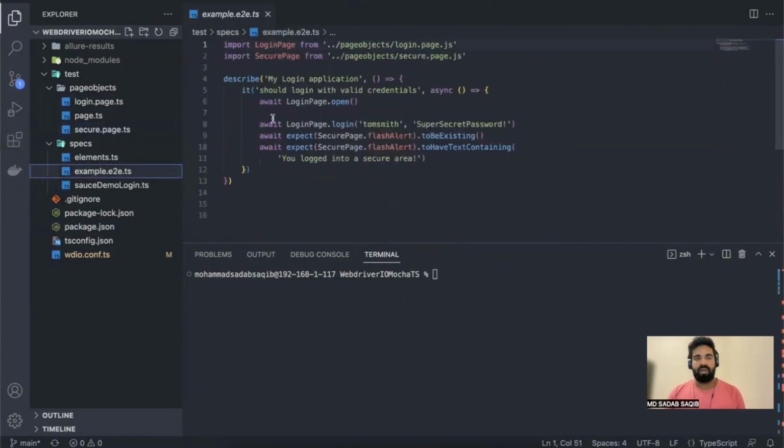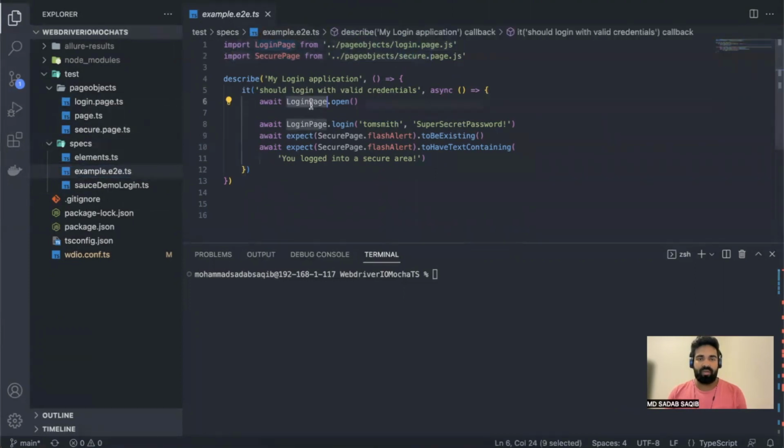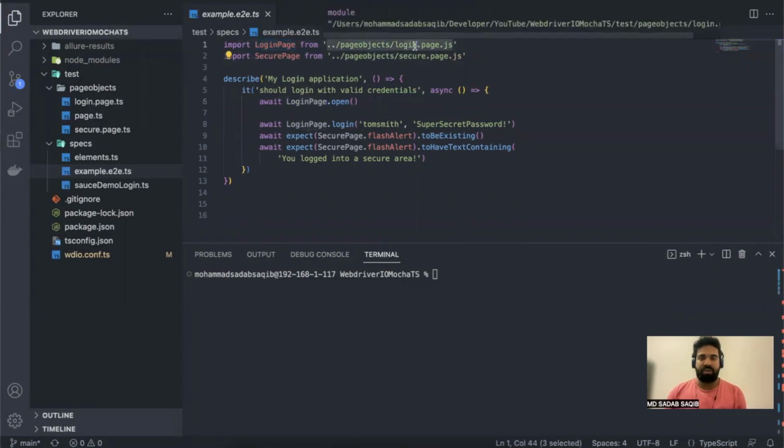But the issue is, when we see, there's an import statement here, right? We need to import our page class, and then using that import statement, you need to call those functions. Here in the first and second line, login.page.js, if you see here, it's JS, while our file format is login.page.ts and secure.page.ts. So both have the TS format, but here it's written as JS.